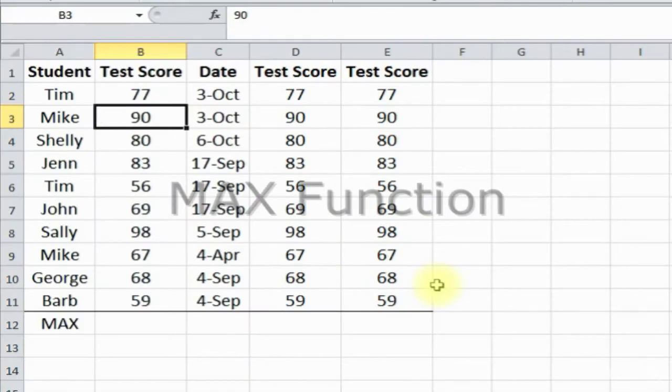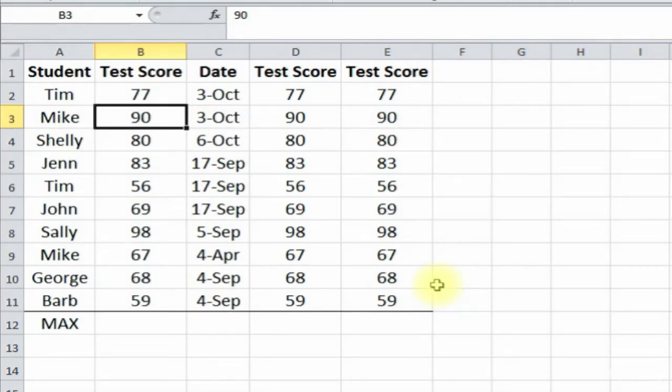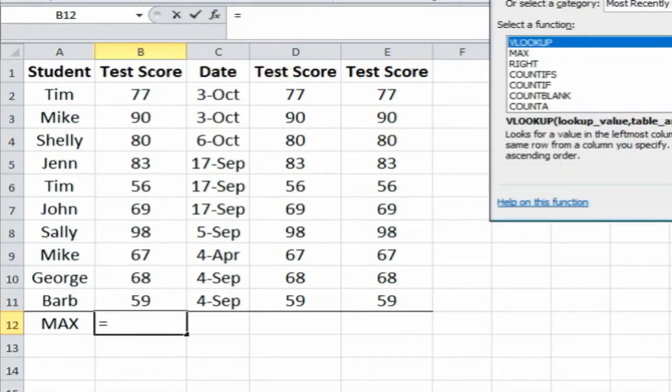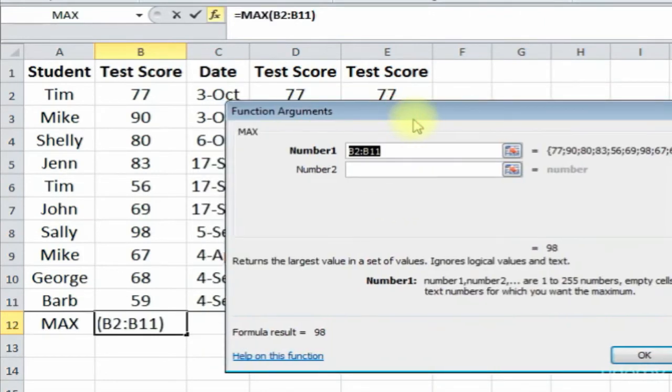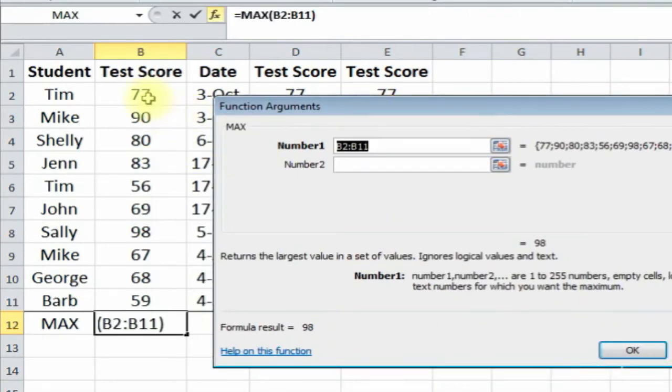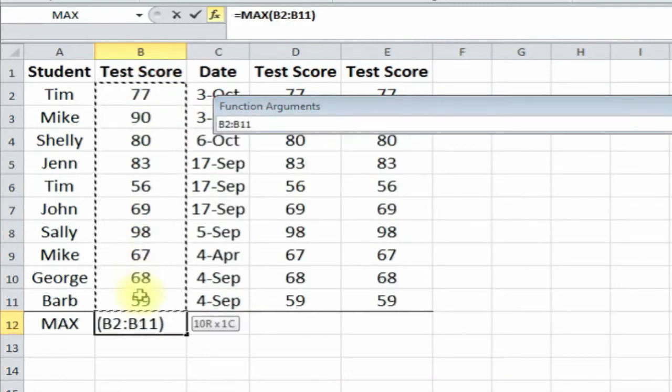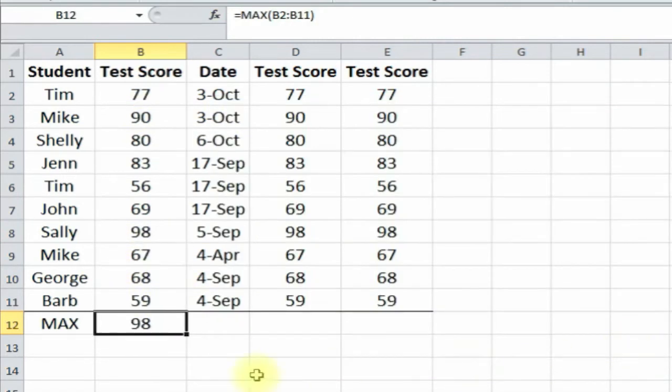The max function will give you the largest value in a range of either numbers or of dates. So we have this example here. We have these test scores. And we want to find the max value. We can insert the function max. There it is. We'll double click on it. Now you can put a range in, or just put numbers in there. So we're just going to put this range. Click OK, and it comes out with 98. So if you look down here, the largest number is 98.